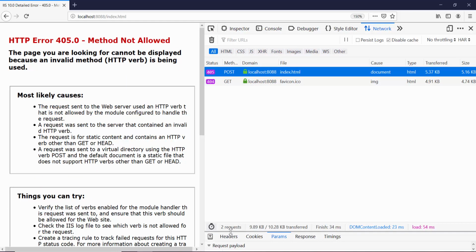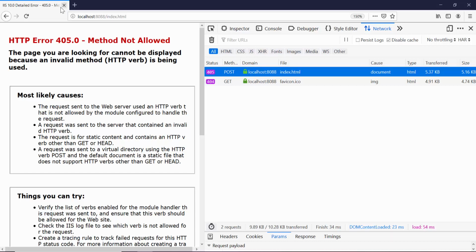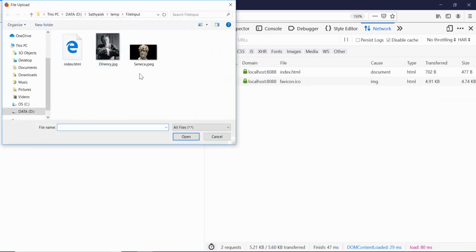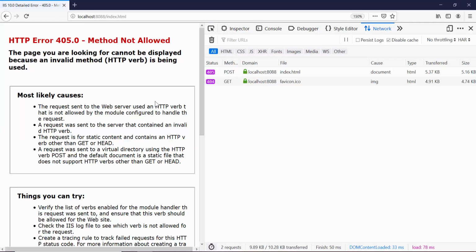Now, to select more than one file, all you have to do is add an attribute to the file input element called multiple. It doesn't need to have a value. You can just leave it as a standalone independent attribute. And simply that attribute will now allow us to select all of these files. And it says you have 3 files, and I can upload these files.